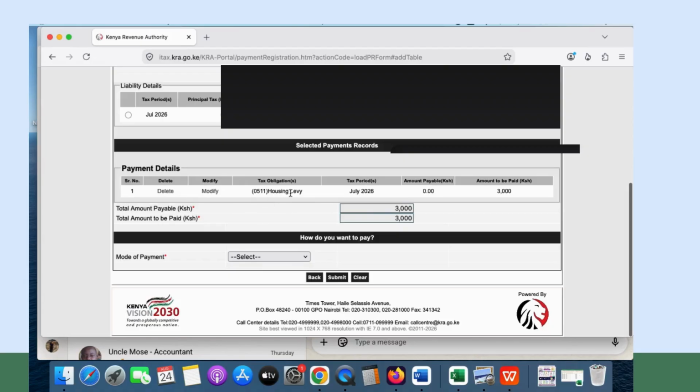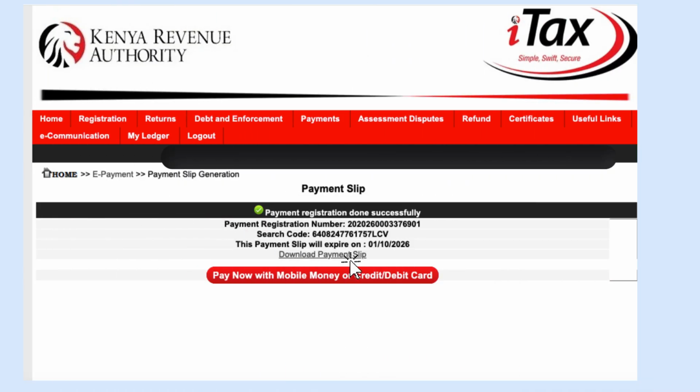Once you have entered the amount, click Add. Under the mode of payment, select Other Payment Methods. Then submit the payment registration. iTax will generate the payment slip for you.